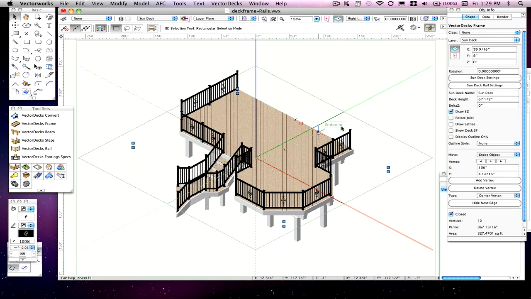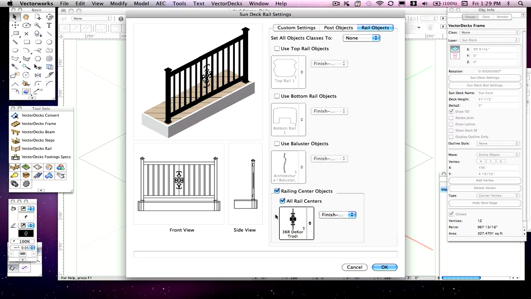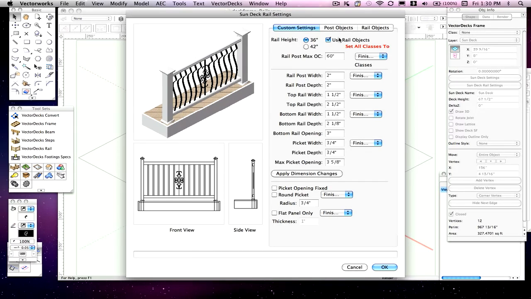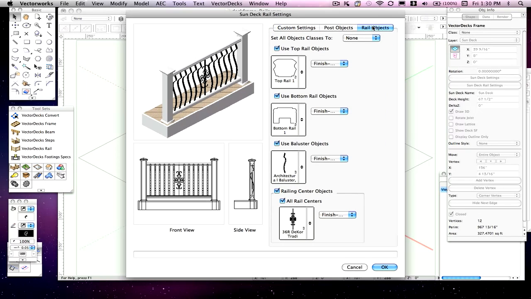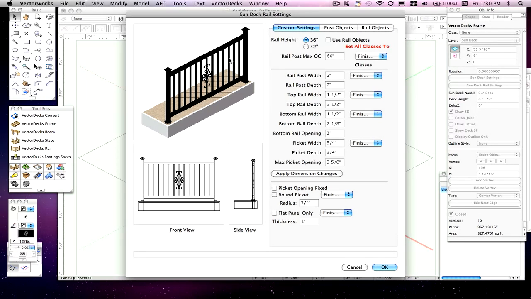I'll show you here. Select that frame, click on the Sun Deck rail settings, and what we've done in the previous tutorial is we inserted this particular object into the center of the rail using the custom settings. Now, by using the rail objects, you're still going to have the same kind of options involved with that particular fancy little finish. But let's go ahead and keep it as this custom setting.